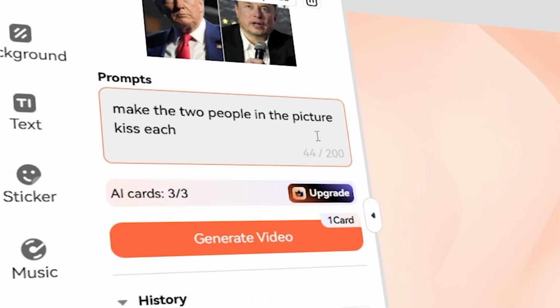With the new AI generator in the Virbo editor, you can easily create AI kissing videos by simply uploading a photo and writing a prompt. Curious how it works? Let me show you.